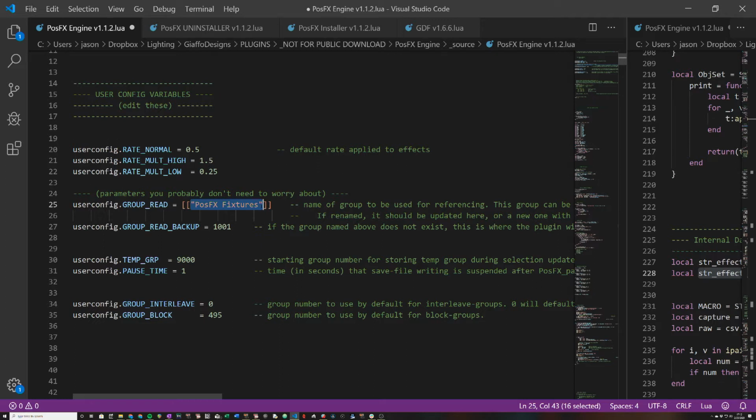This is just the name of that effect. It will look for an effect named this. If it doesn't find an effect named this, it will create a new group. In that event, it will start looking here to find a space to store that group in. So if you want it to start looking in the 5,000 instead, you can change this to 5001. This is again just a backup in case the group named this doesn't already exist.